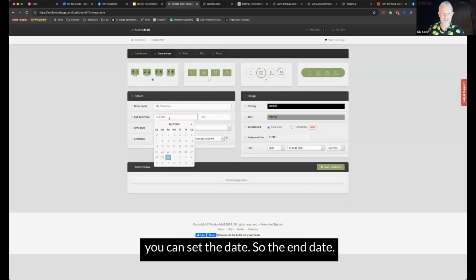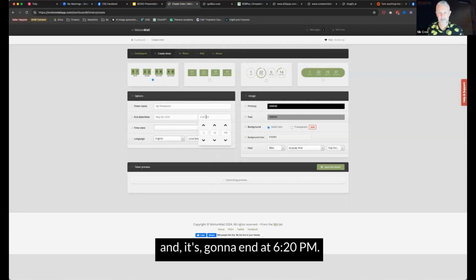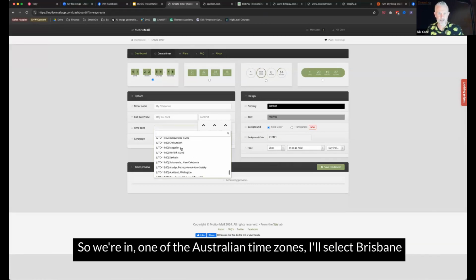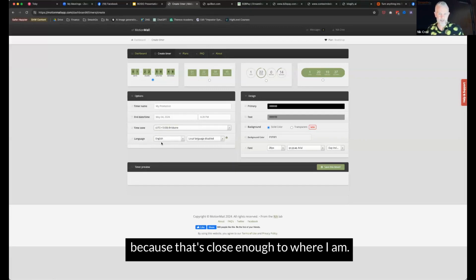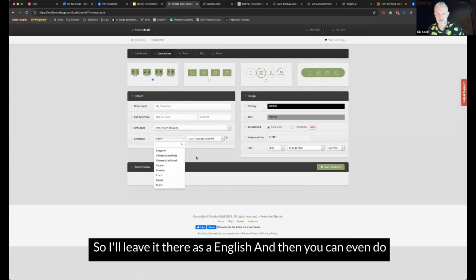You can set the date, so the end date. Let's say it's going to end on May the 4th, and it's going to end at 6:20 p.m. You set your time zone as well. That's really important. You set the time zone you're in. We're in one of the Australian time zones, so I'll select Brisbane because that's close enough to where I am. You can set your language as well. It comes in a range of different languages, so I'll leave it there as English.